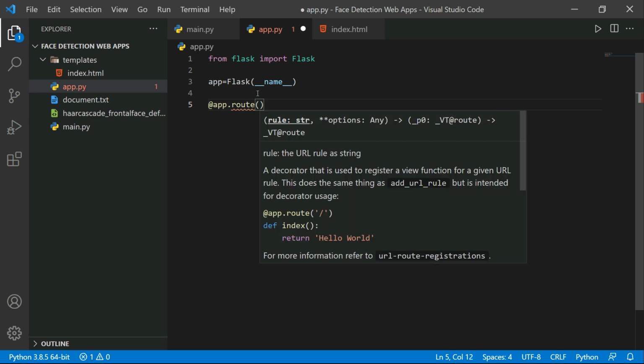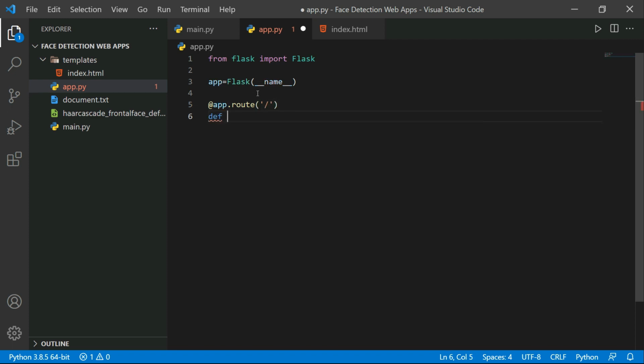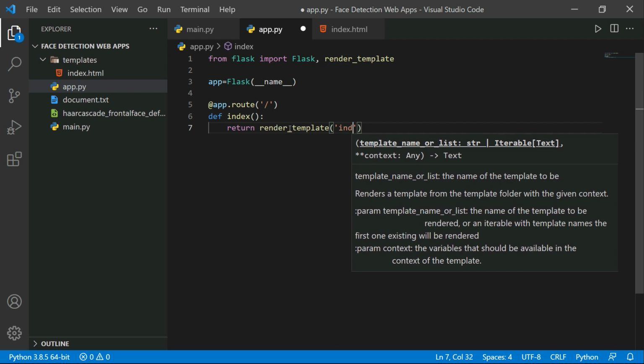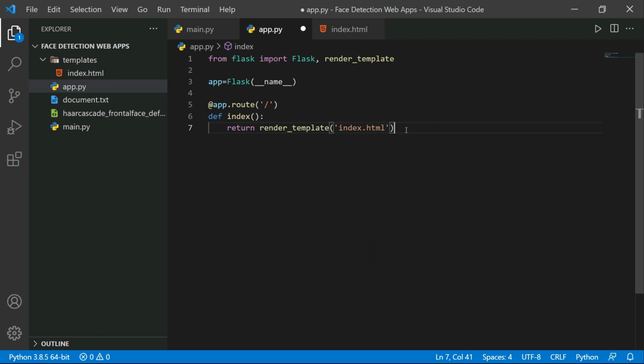If our server gets the blank slash, then we are going to call a function. Let's say def index. This function returns us the HTML template. So return render_template. We're going to render the template from our templates folder, so we need to import render_template. Inside it you need to put your HTML document. This is how we can render an HTML document using Flask.